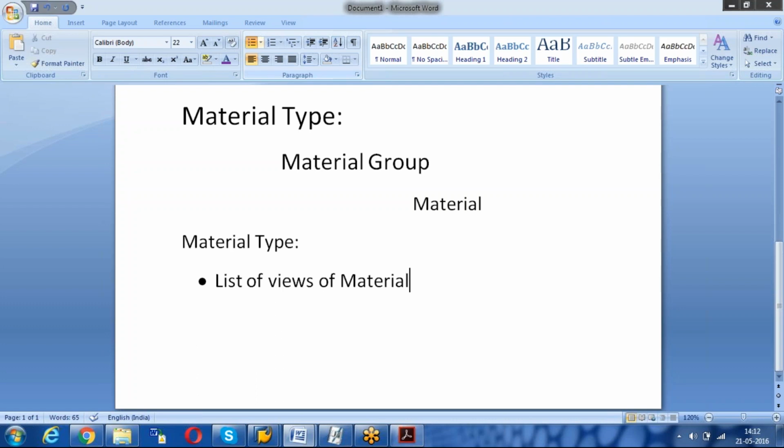Each view contains the data required for the respective transactions. For example, the data in the sales view is useful when we do sales activities, such as creating a sales order. The data in the purchasing view is useful when you create a PO and do purchasing activities. The accounting view has the link with the finance module, and it also contains the price of the material.